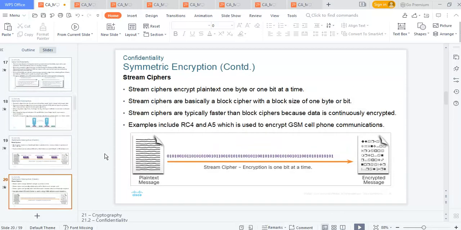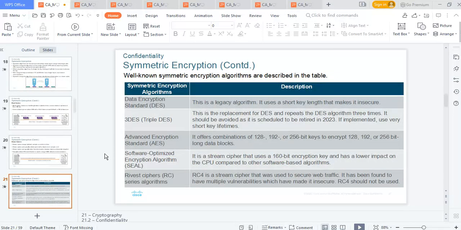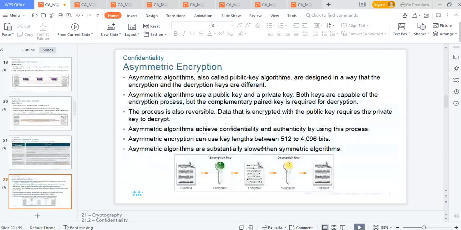Okay, so this is an explanation too. Same thing with this. These are examples of symmetric encryption: DES, 3DES, AES, SEAL, Rivest ciphers. You want to be able to understand these symmetric encryption algorithms. There are so many of them. You want to know their description, how many bits they are or what range they are made up of, and their application. Then the next thing you want to understand is asymmetric encryption.